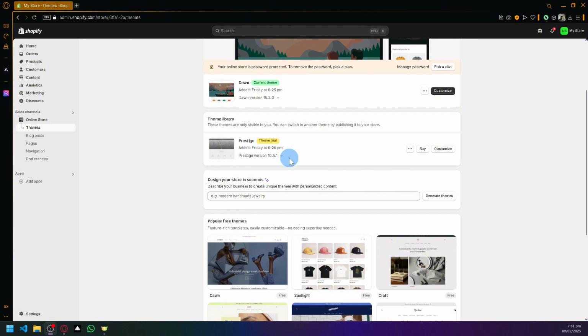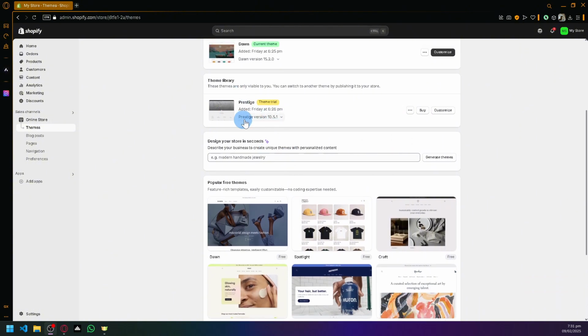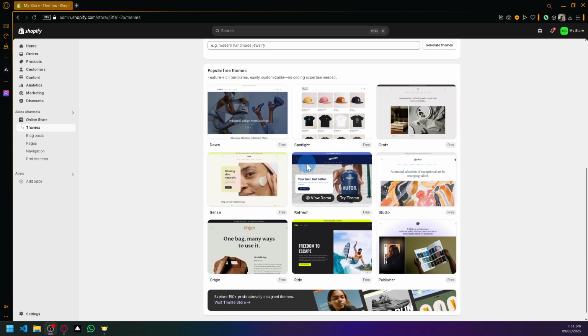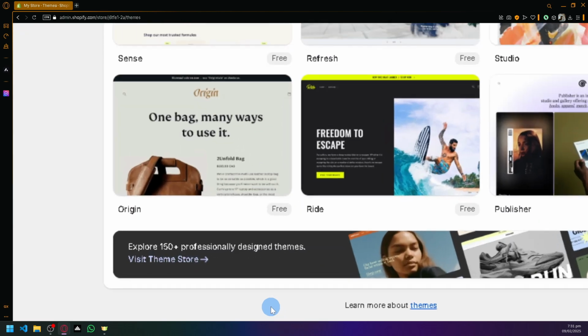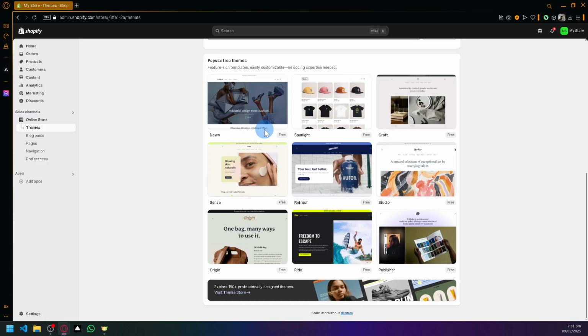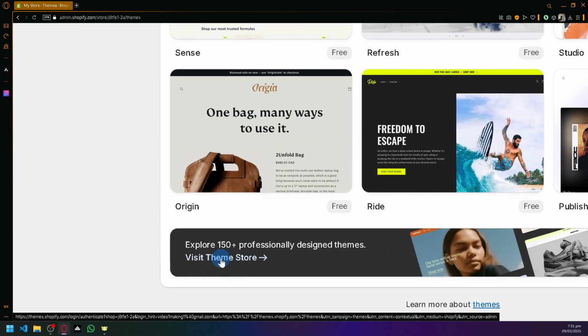So where do you find or how do you get Prestige themes? So you can easily find that by simply scrolling down over here. You will be able to see here popular free themes, and these are all free themes, by the way, that you guys could check out. But if you want to see more options, because as you can notice, Prestige theme is not available in the free options over here or in this list over here. So to be able to find it, you're simply going to click on visit theme store over here.